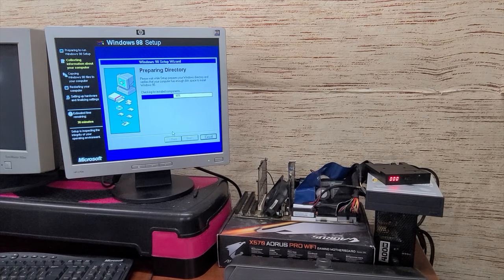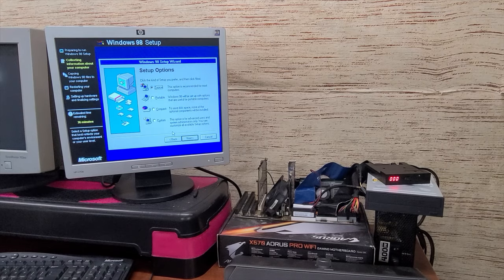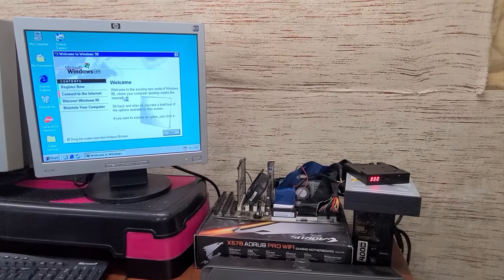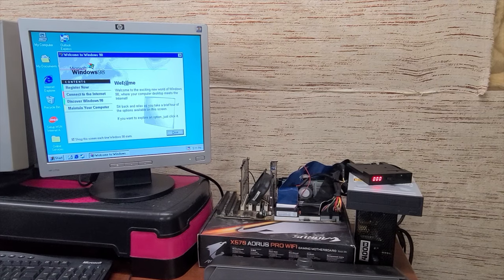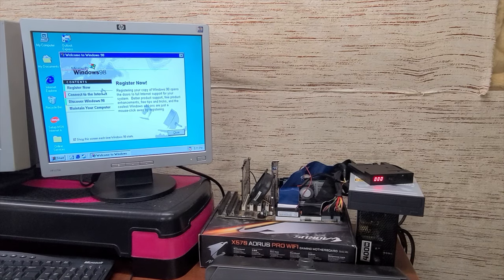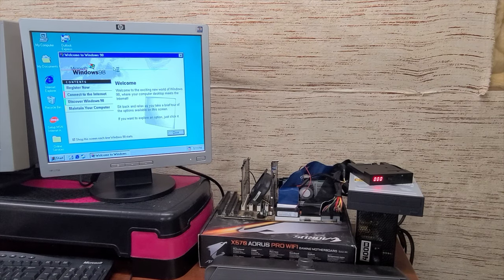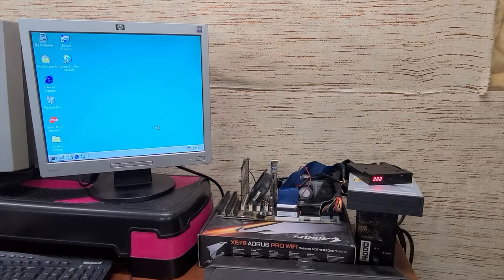All right, so I'm not going to bother showing the installation or even fast forwarding through it on the video. I'll just bring you back once Windows 98 is installed. All right, here we go. Windows 98 up and running. Let's get some drivers installed.